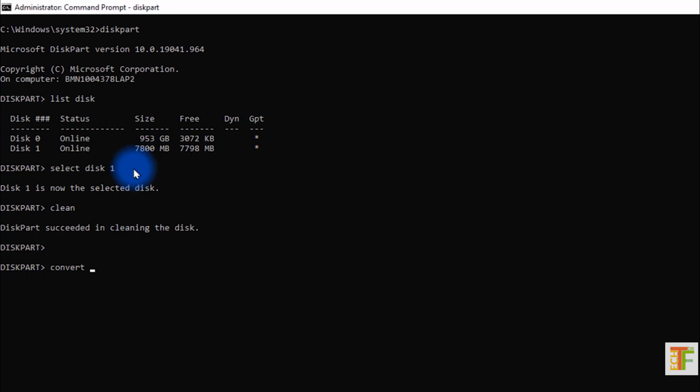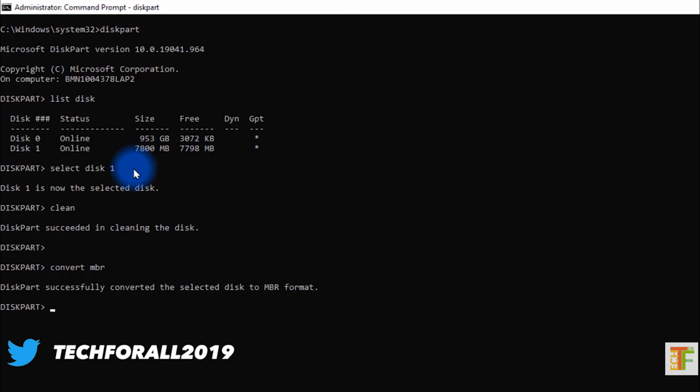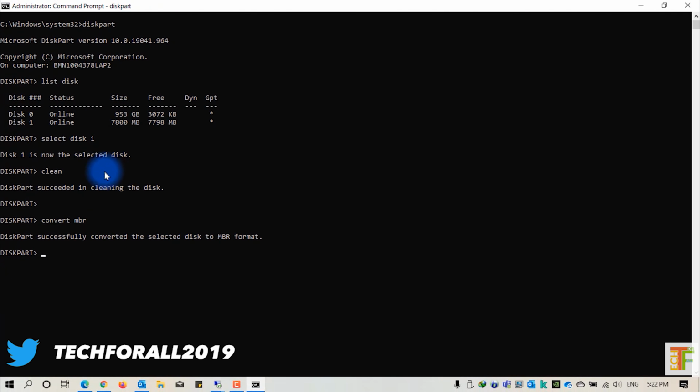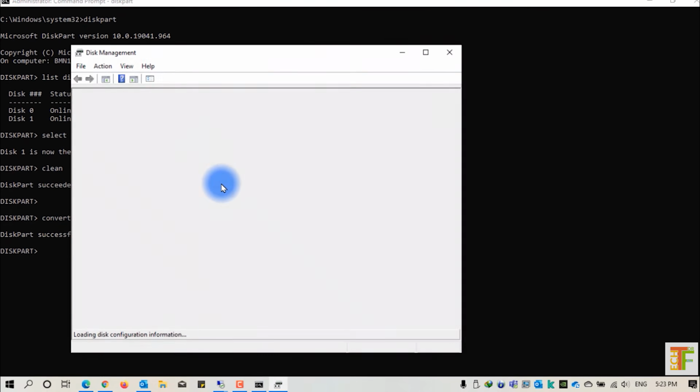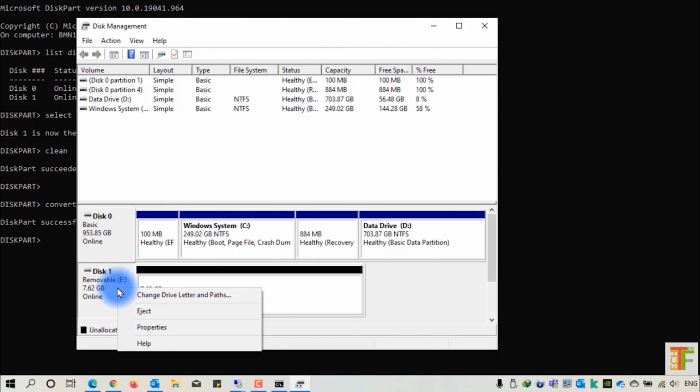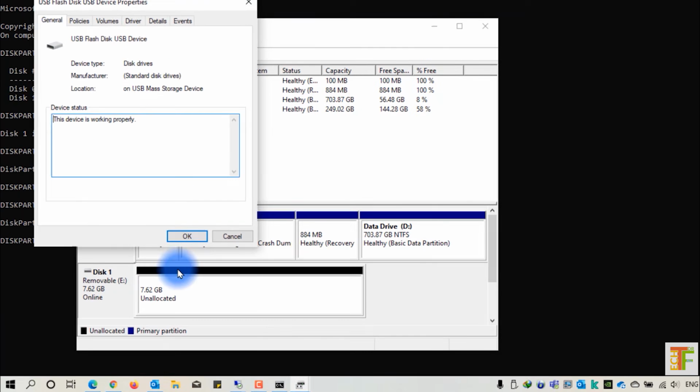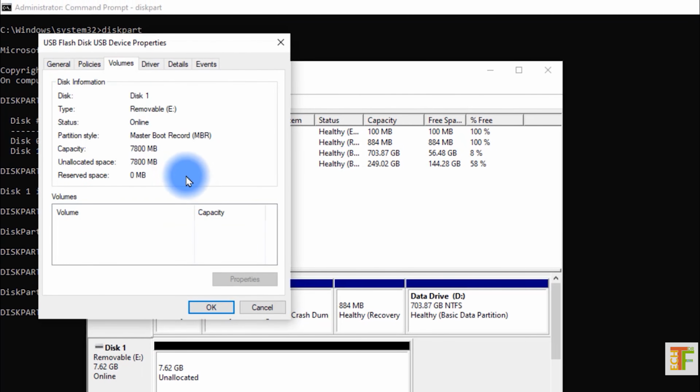Now type convert MBR and press enter. The disk partition is successfully changed to MBR. Let's verify it. Right click on the Start menu, open Disk Management. Right click on the USB drive, select Properties and go to the Volumes tab. Here you can see that the partition is changed back to MBR.